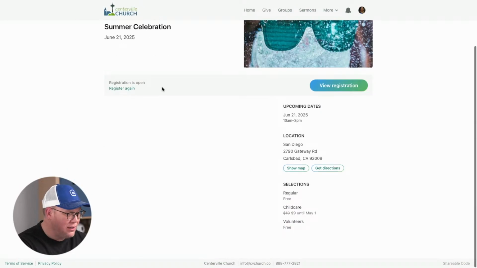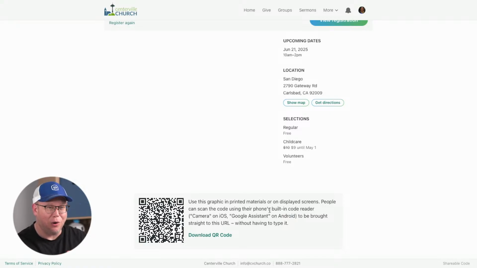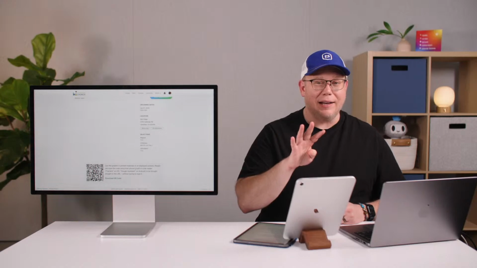On every one of these pages, there is this shareable code at the very bottom right that you can maybe barely read. If I click on that, there is a QR code that people can scan. So you can download this QR code, print it out, and what I've seen is people have that QR code taped to the desk, so if you haven't registered, you can register right there. So there are 4 options here to get people registered.